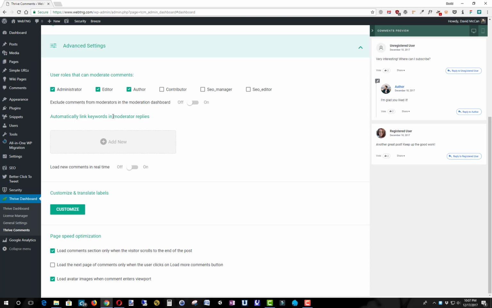And I believe here, if you had something like an FAQ section or customer service form or comment form, you could have keywords in your reply and it would link to that page automatically. And then the option to load comments in real time, which I think might put a little bit of a server load, because you can set how many seconds you want to check for new comments. So I've left that off, but maybe for some exciting article where you had people commenting quickly, it would be interesting to have that.